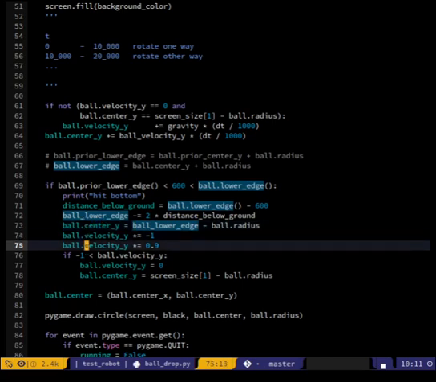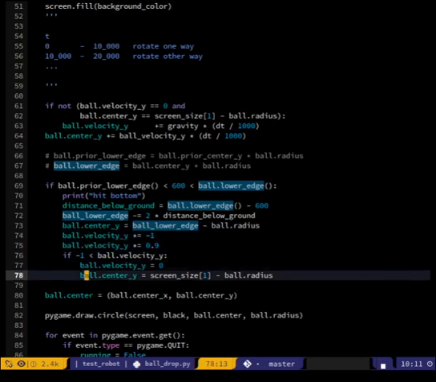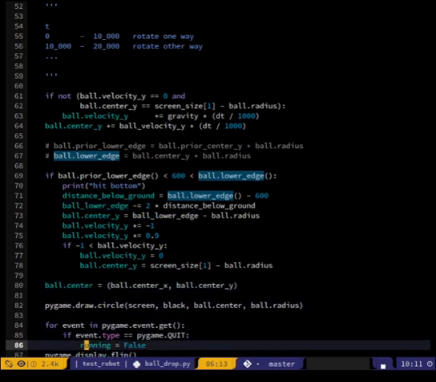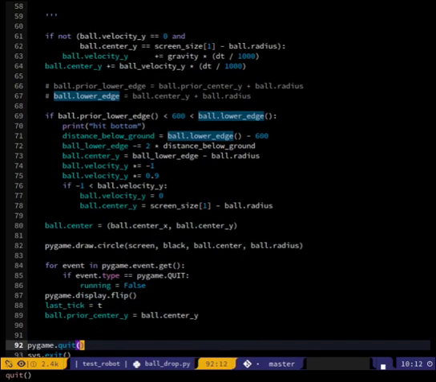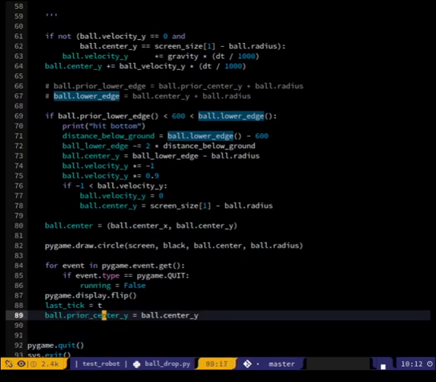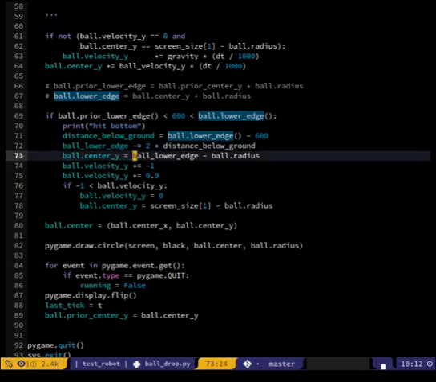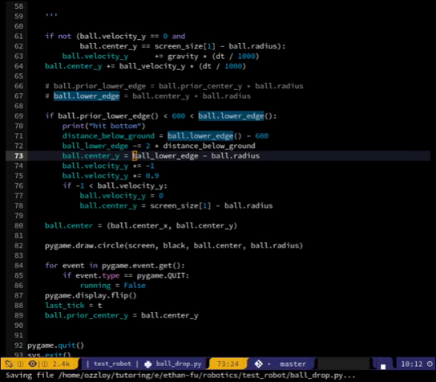I think actually maybe the rest of this stuff should be okay. Ball prior center y is equal to ball dot center y. Yeah, this part should actually work exactly as it is too. Okay, so maybe we didn't need to make a huge change to get this part to work. Let's try running it and see what happens.